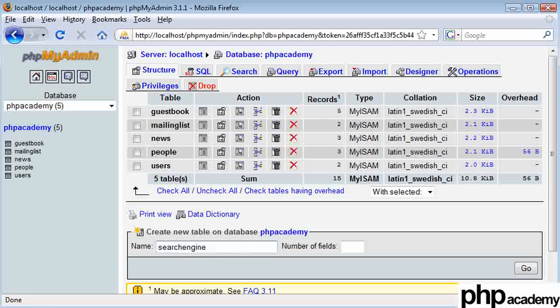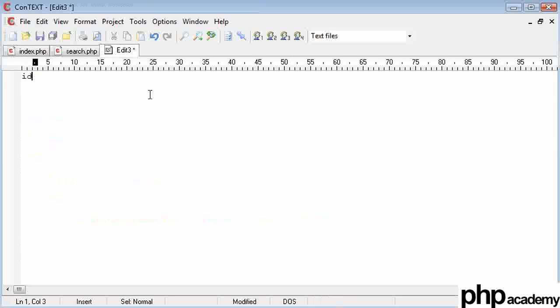Now the fields we need, let's just plan these out. We need an ID, which you should always have, and that'll be auto increment, so it automatically increments by 1 every time a record is inserted. We're also going to have a title for whatever we're searching for. Say we search for Google, the title would be something like Google, and then we're going to have a description underneath.